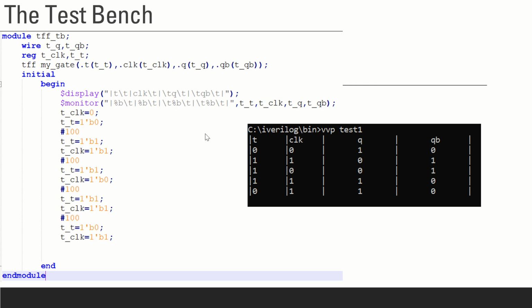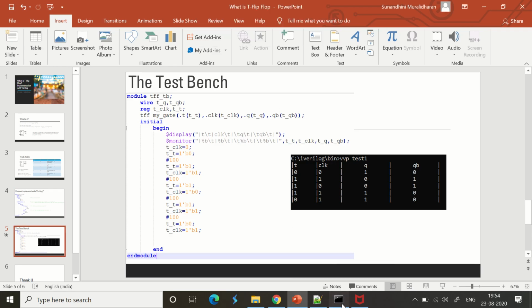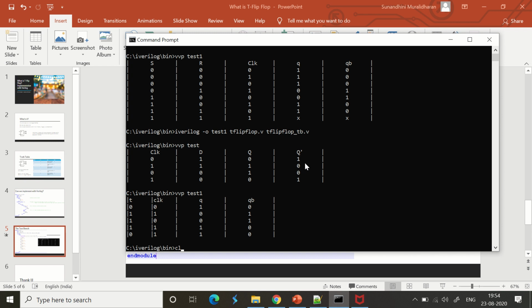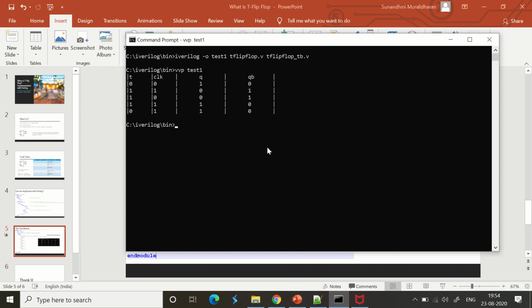Can we see the demo of how exactly it works? Yes, I'm going to do that right now. So it's all very easy. I hope you understood it and I made it very clean, I believe. Can we go ahead and test it? Yes. Let me compile it. Yes, I have compiled it. vvp test 1. I got the output. When t is 0, clock is 0, previous state is retained. When t is 1, clock is 1, it is toggling. That's it. I have explained you everything and I hope you understood it.